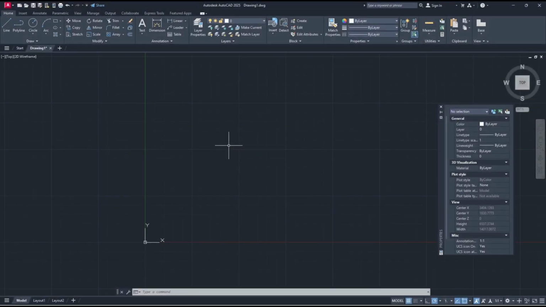Hello everyone, today we are going to learn basic AutoCAD 2025, how to align text.